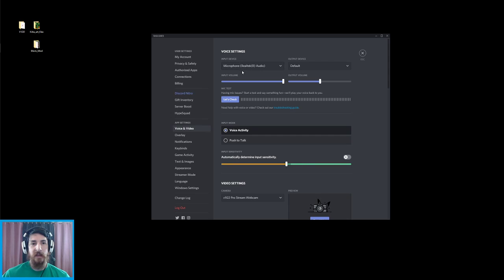Here in the voice and video section, you can see your input device, which means the device that you are putting in data, which is your voice. It's going into this audio microphone. So if it's set to default, you're going to want to set it to your microphone. Default might work, but microphone usually works.